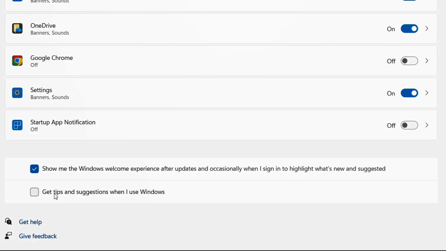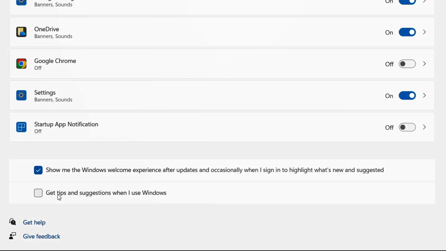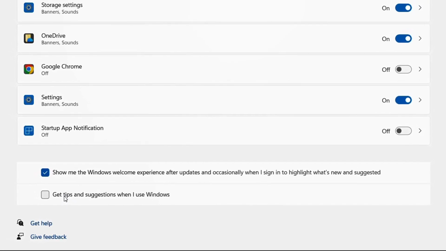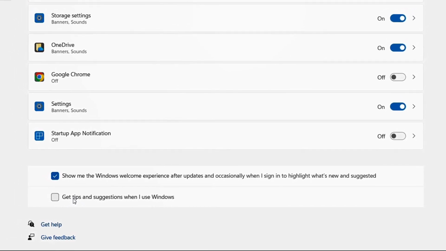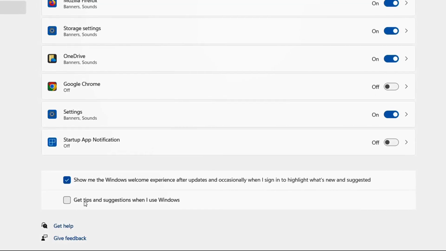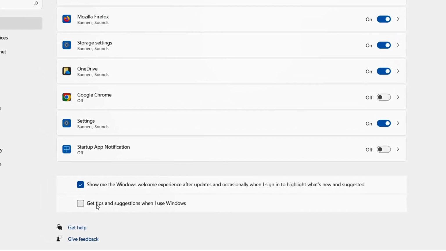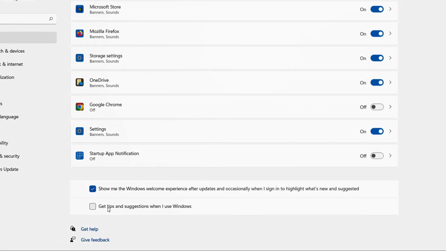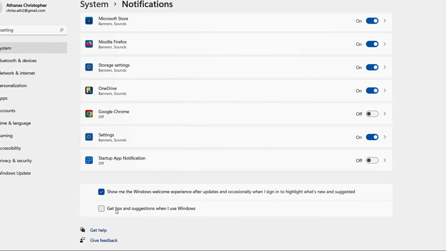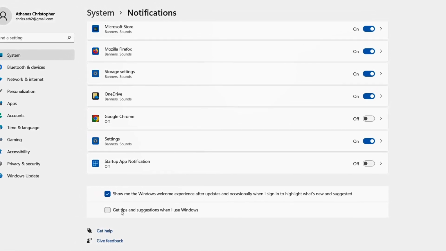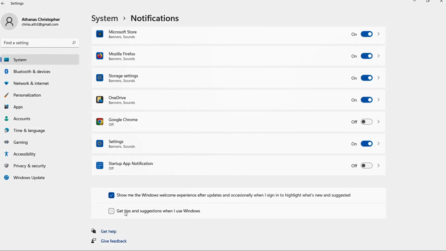Now this stops Windows from constantly checking and preparing tips in the background, which gives your computer a bit more breathing room. And if you are on Windows 10, you will find the exact same option under Settings, System, Notifications and Actions. Now turning this off will not remove anything important. You will still get notifications from your apps, but Windows will stop sending these small unnecessary suggestions.